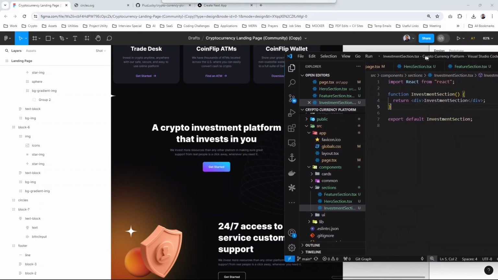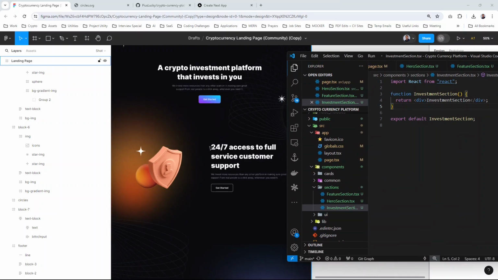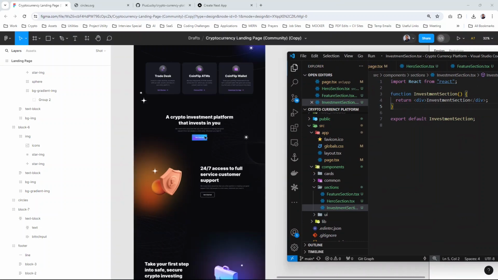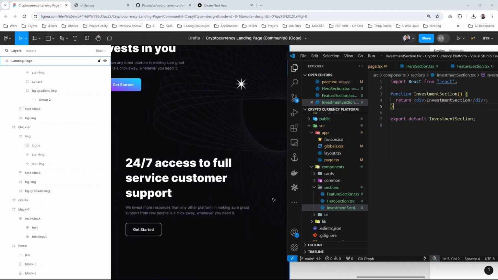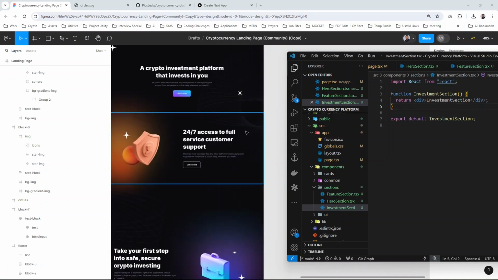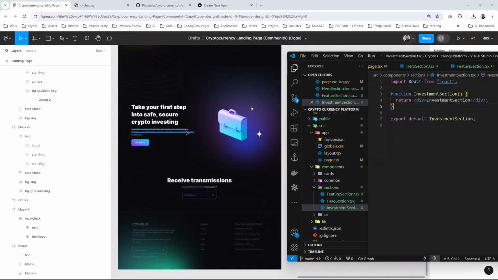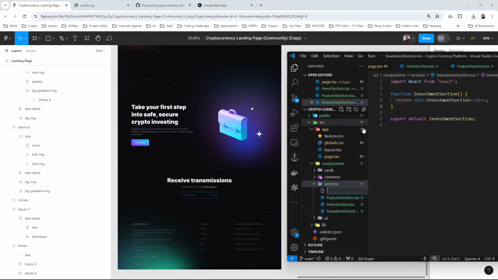All right, so we have the investment section. After that, I think we can group what we have here and what we have here together. Yes, it can be in one component because it will be much better and more flexible to work with. Okay, so this one will be take your first step. So we're going to call this take step component.